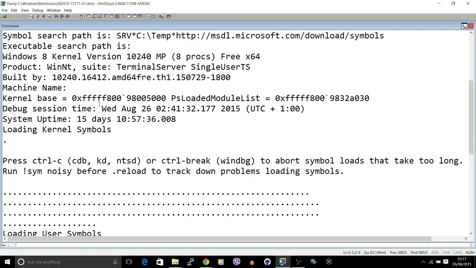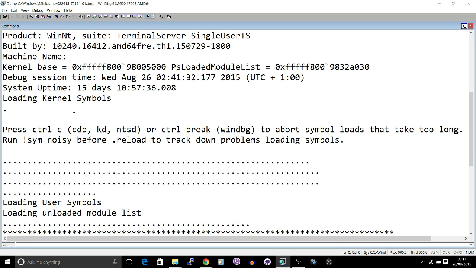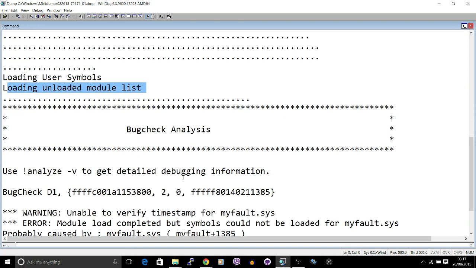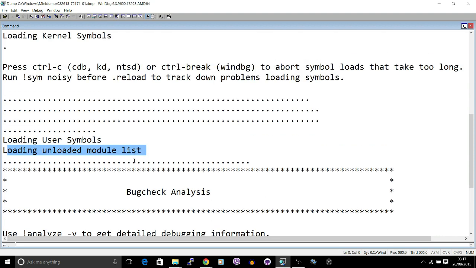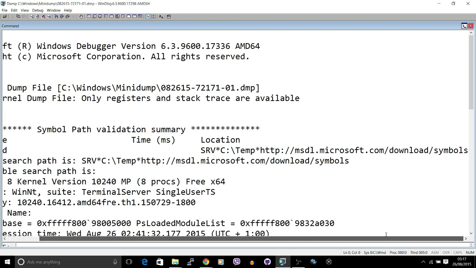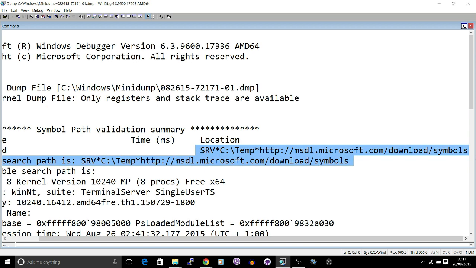And it's very simple. The first thing you need to worry about is that immediately it says loading user symbol file, symbols file, and loading unloaded module list as well. Now, how do you load the memory symbol file? That is the most critical point here. You can see here that I'm using the symbol file server. Now, how did I set it up?